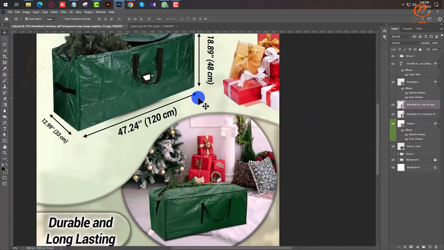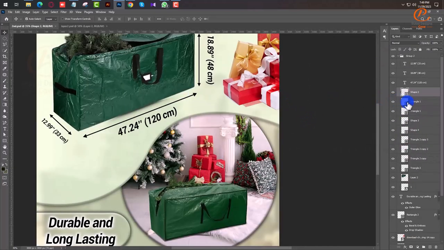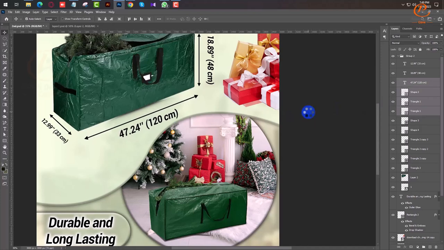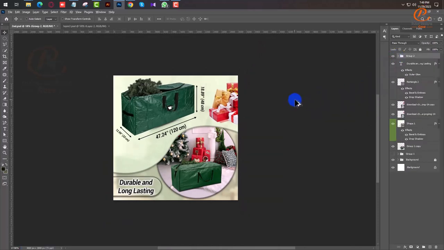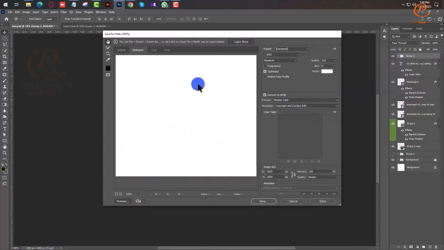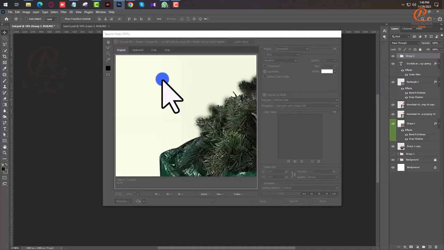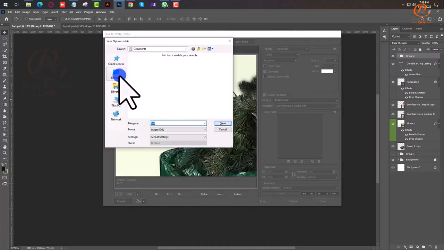Almost done with this design. Now I just group everything and I give a shadow to this product. Now you just press the keyboard Ctrl Alt Shift S and save it as a web JPG version. I just save it.